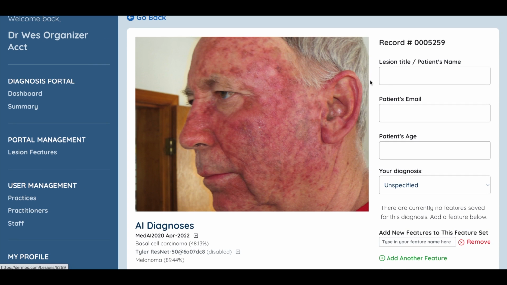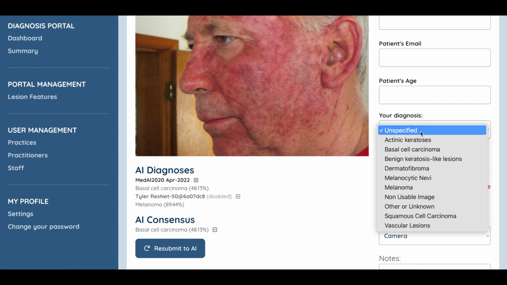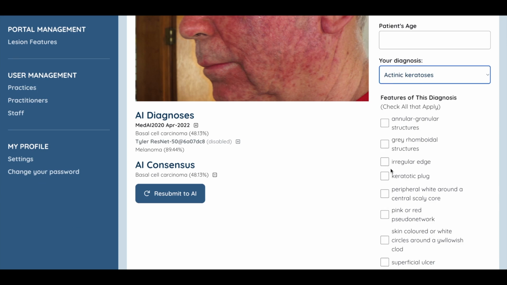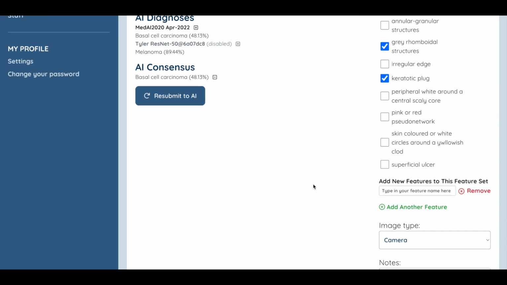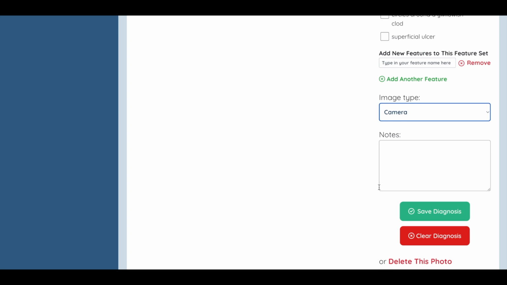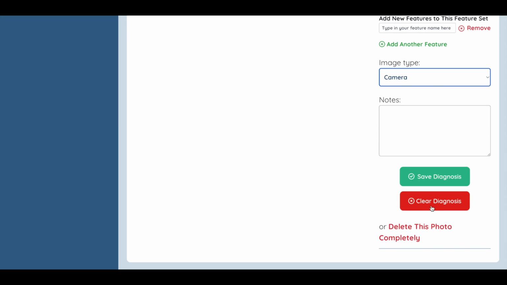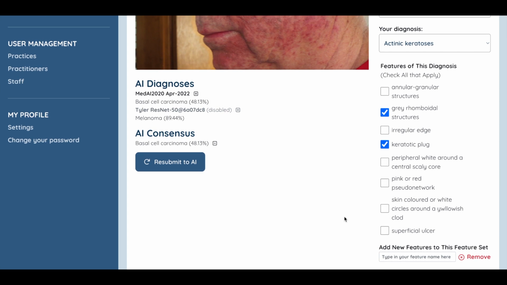See the photo there. We have the lesion title, patient's name, patient's email. The patient's age is now in there as we're collecting that if it comes through one of our landing pages. We have the diagnosis. That brings up the features. We can add the features there, save them, or we can type in our own feature there. We have the image type, camera, dermatoscope, histopathology or unknown, and then we have the notes here. And then we could save the diagnosis, clear the diagnosis, or if this photo is unusable, we can delete it completely. So I'm not going to save mine for now, but that is how you would do it.